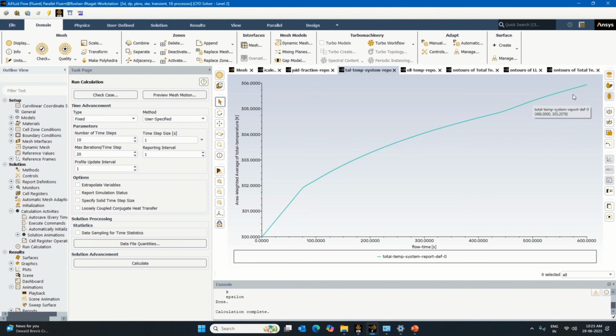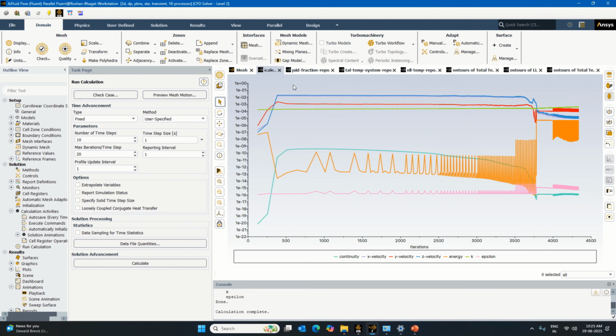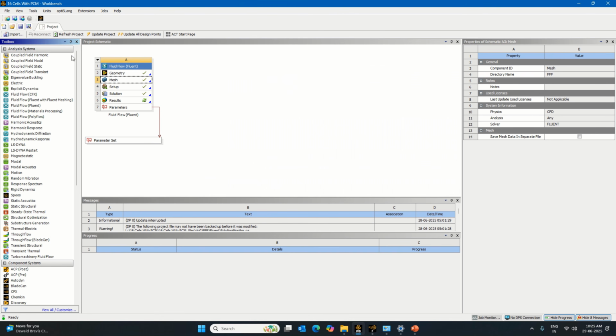Then you will see the total temperature curve, and you will see a liquid fraction curve, which has slightly become flat. So this is your scaled residual. So we have run it around 600 seconds. So we'll save the work.